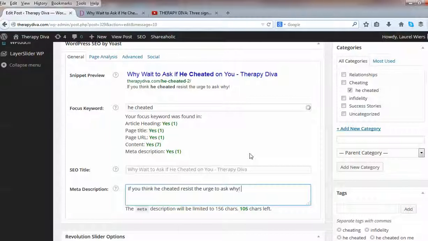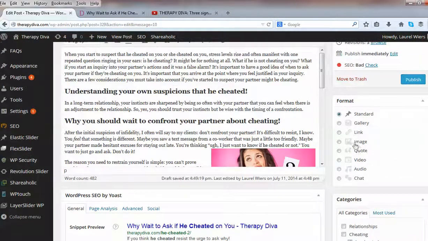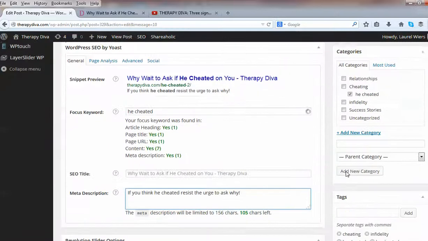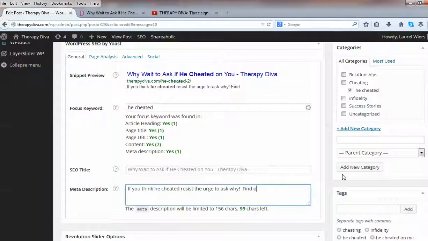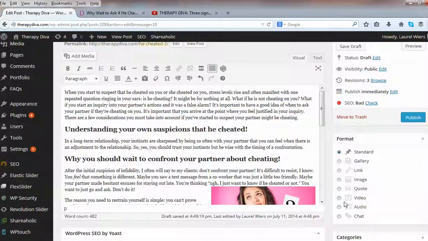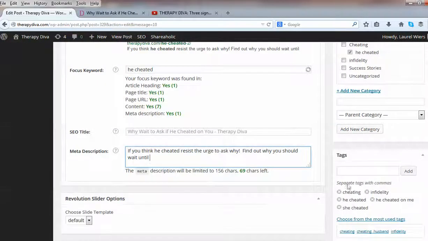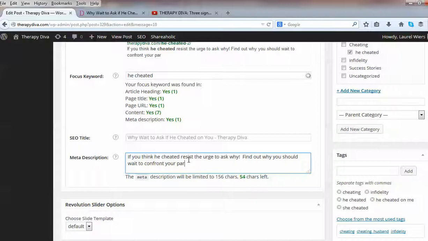And then I'm going to say something like, find out why you should wait until, let's see, what did that say here? Why you should wait to confront your partner about cheating. Okay, find out why you should wait to confront your partner about cheating. So you want to get as close to 156 characters as possible. I'm 34 short, that's okay.